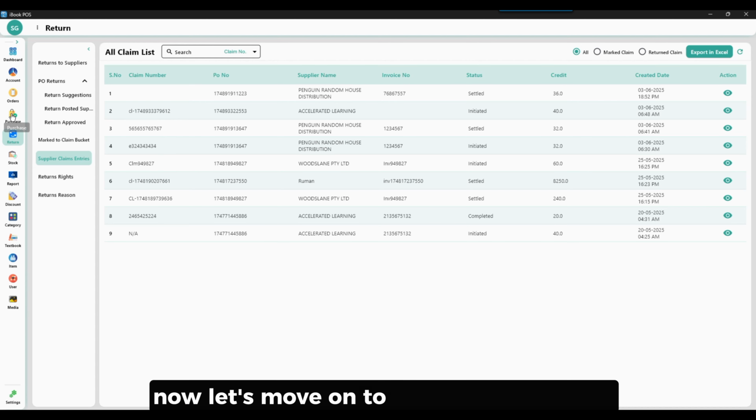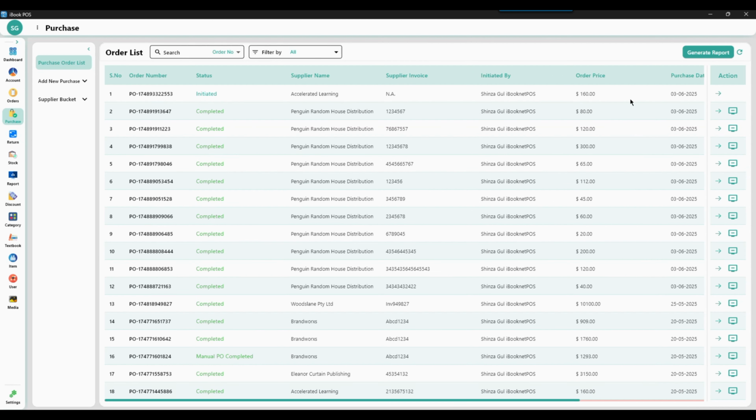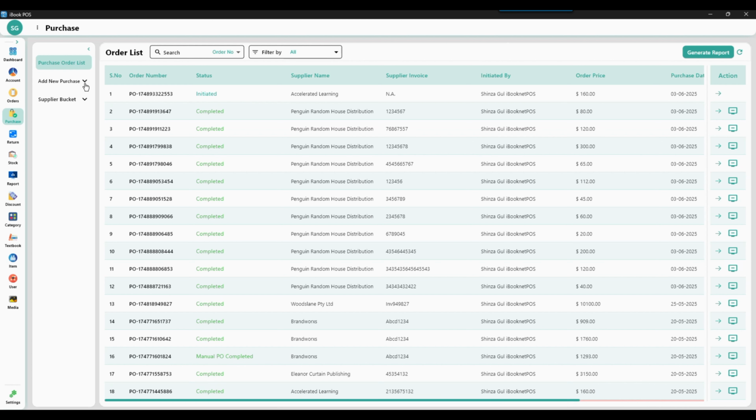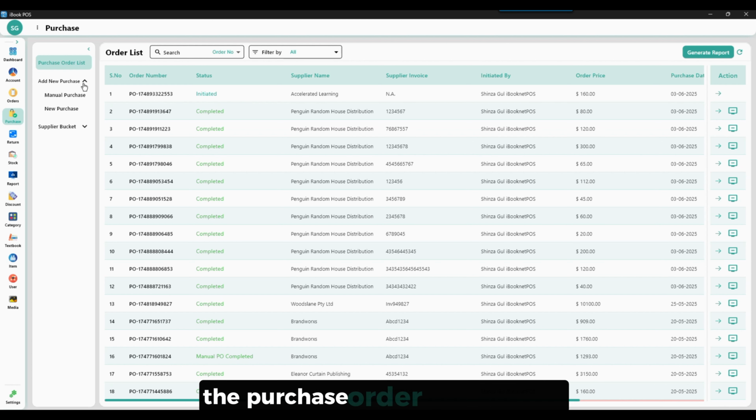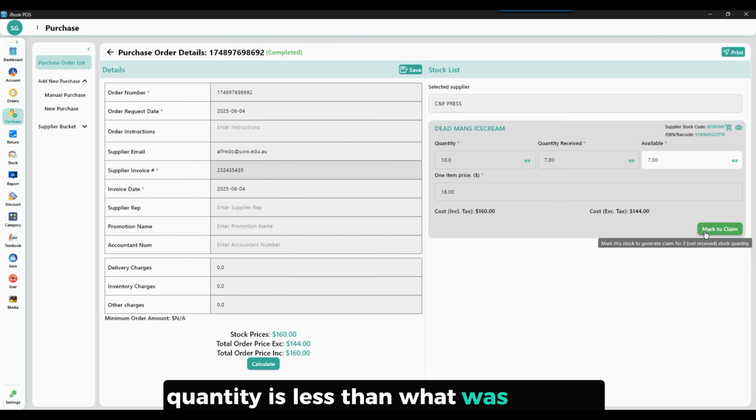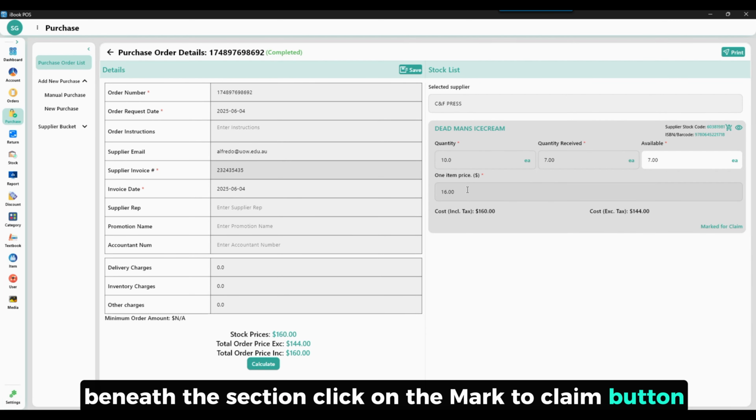Now let's move on to the second scenario when the supplier did not deliver the full quantity. In this case, you need to generate a claim for the quantity that was not received. The purchase order list will open. Select the PO where the received quantity is less than what was ordered. Beneath this section, click on the Mark to Claim button.